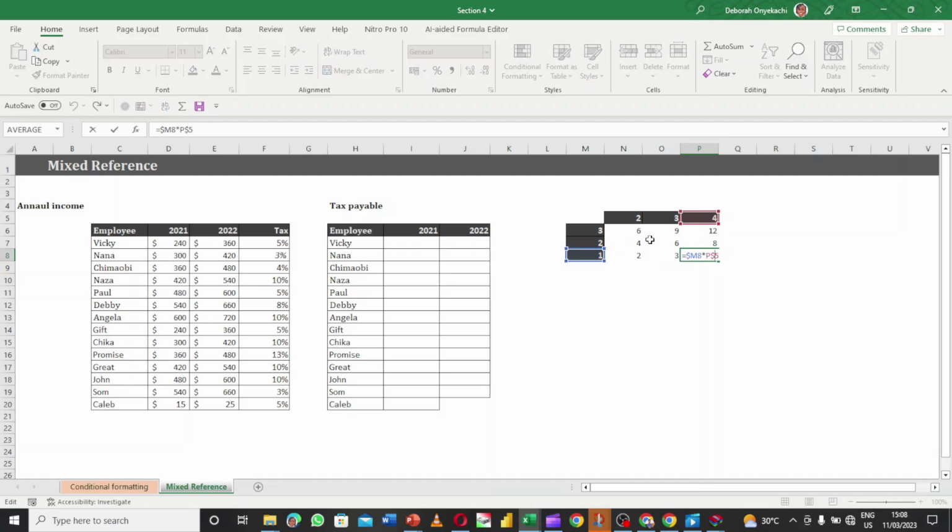Right, so you can see it's always staying here. 1 times 4 is what we should get. Right, so we're going to use the knowledge of mixed cell referencing to work on this table we have here.